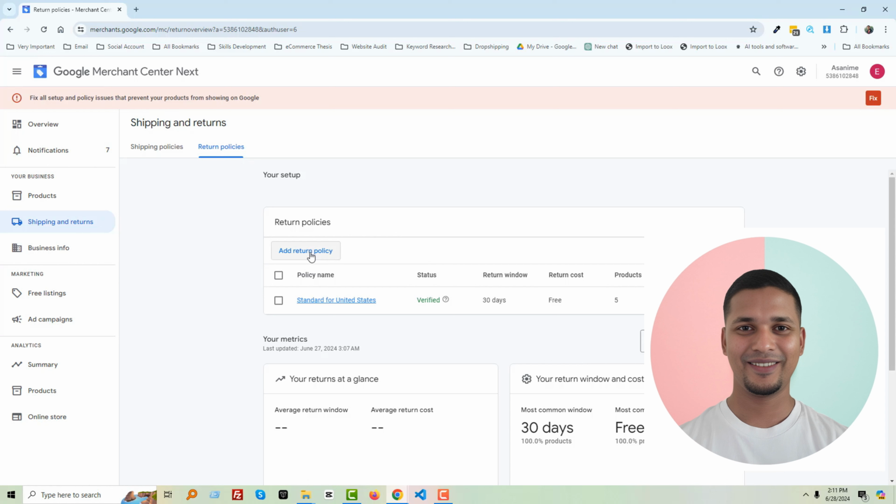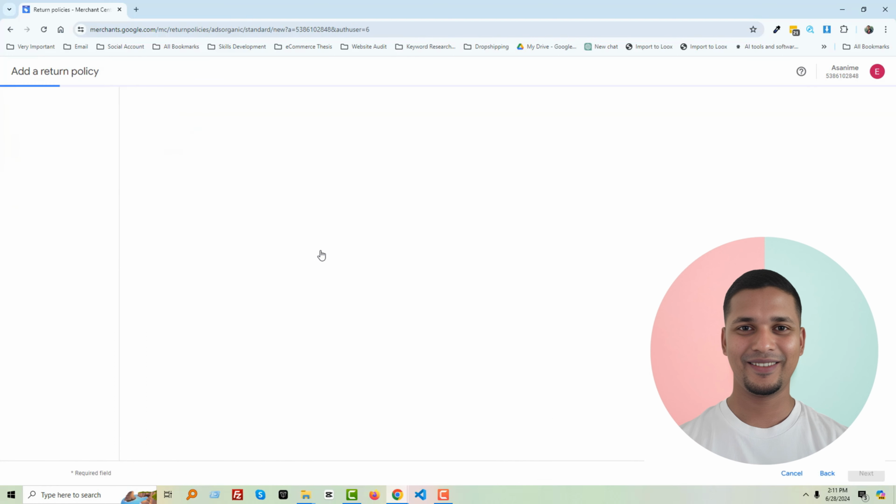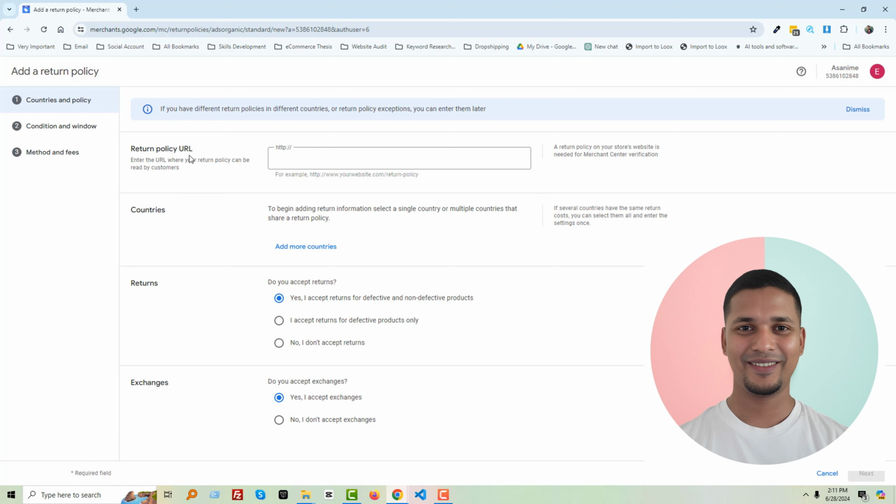For example, you have to click on add return policy, then you have to add the return policy URL from your website. Here is the example: www.yourwebsite.com, your return policy page link. Then you have to add a country. To begin adding return information, select a single country or multiple countries that share a return policy.